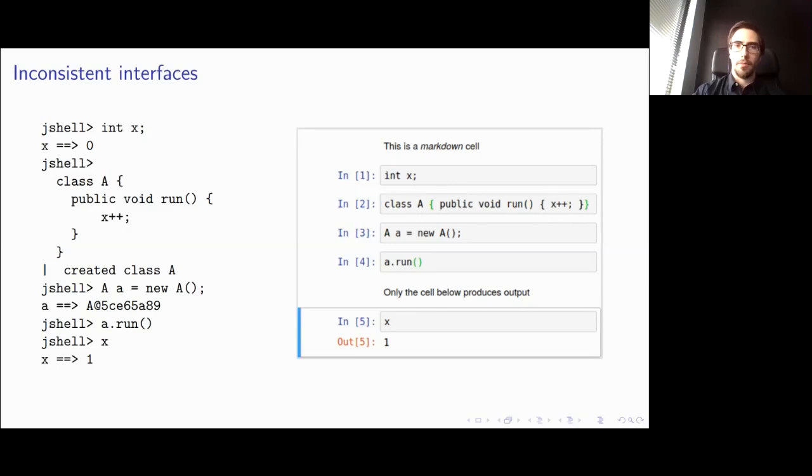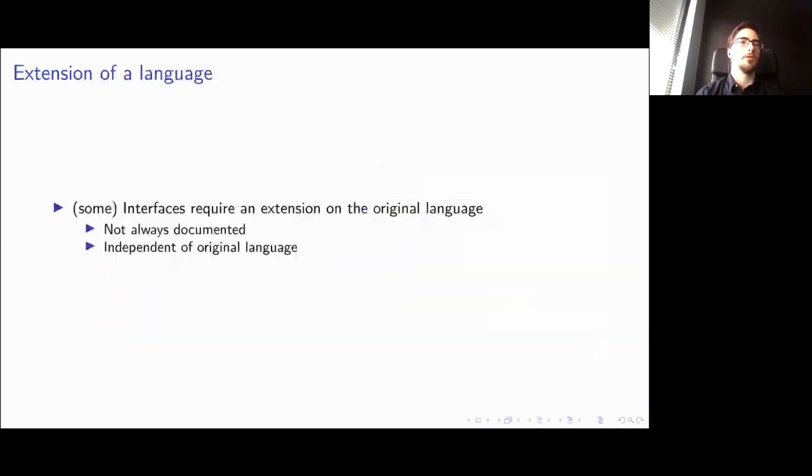And that's what you see more often with these kinds of interfaces, is that they implement an extension on the original language. However, it is not always clear that this extension even exists. It's not always documented, or it's independently developed of the original language, resulting in fragmentation in the language tools. Such an extension is not always required. For example, with Python, you already get this style of incremental programming via the Python interpreter.